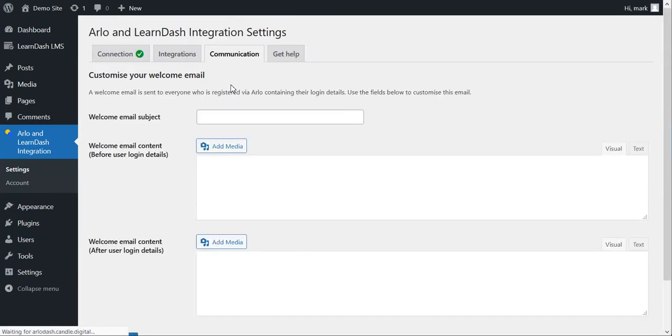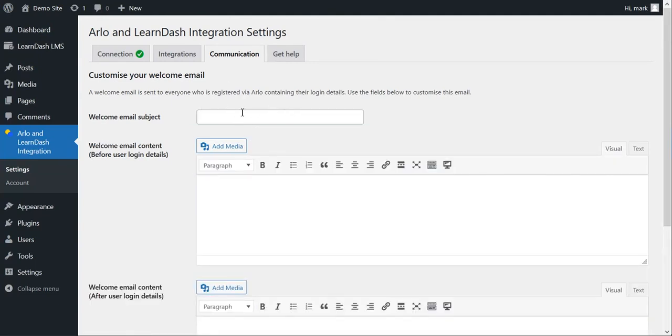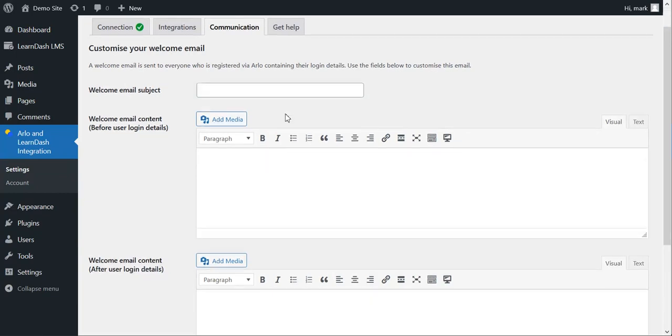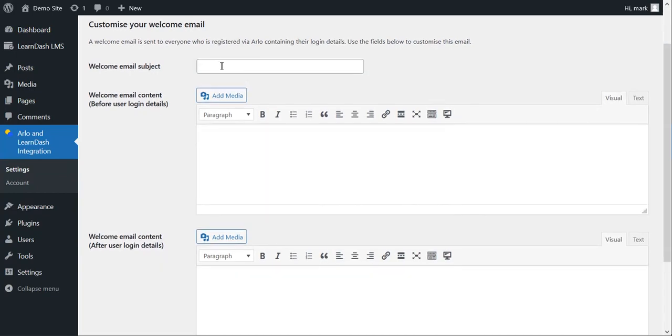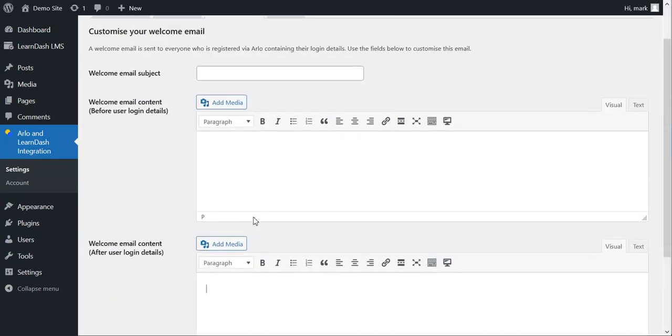If we go to the Communication tab, we can configure the email that gets sent out to learners when they are registered onto the system. So we can configure the welcome email subject, and we can say what appears above the login credentials and what appears below the login credentials.